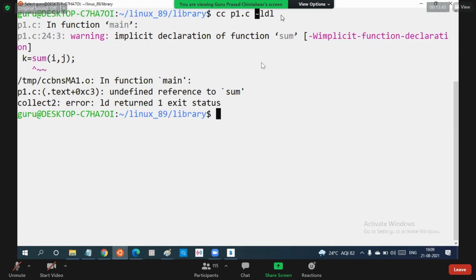If I supply the library name here, can I say that when my a.out is loading, that library is also loaded? I don't want that, right? All of you are getting the point. If I supply my own library name here, when my a.out is loading, that library is also loaded. But I don't want it like that, right?